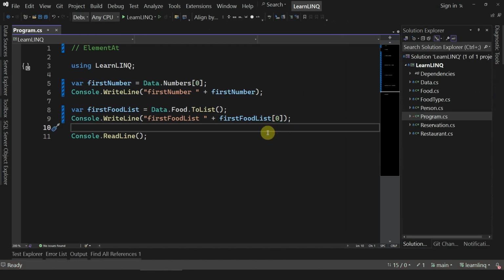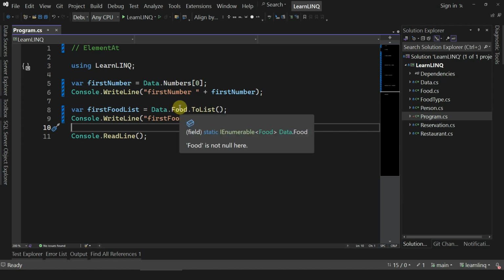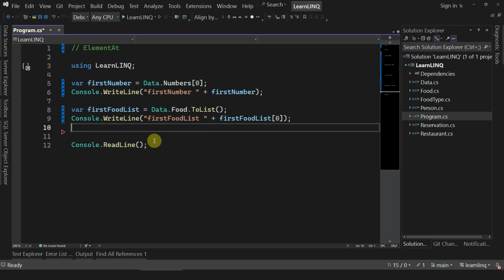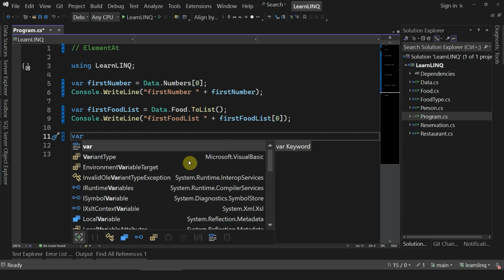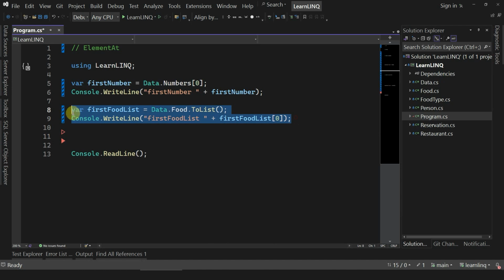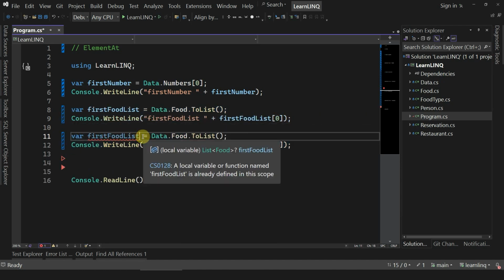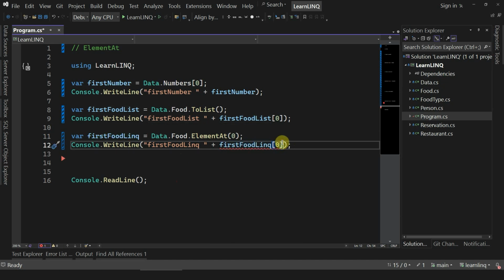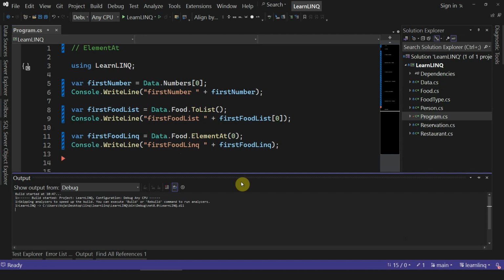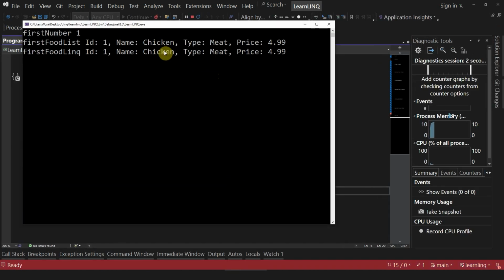But not all collections support using the indexer. For example, IEnumerable doesn't, which is actually this data.food, okay? And that's where the ElementAt comes in. So I'm gonna say here, and actually let me copy this, Control D. So firstFoodLinq. Okay, and now I'm not gonna say here ToList, I'm gonna say ElementAt(0), and change this and get rid of that, F5, and there we go, we still get the first element.